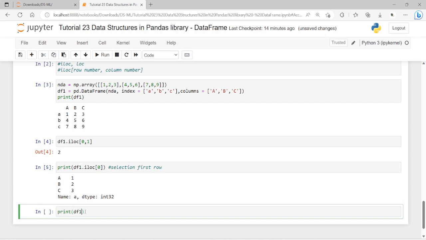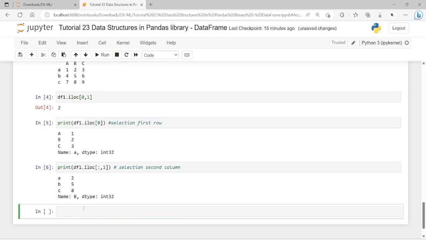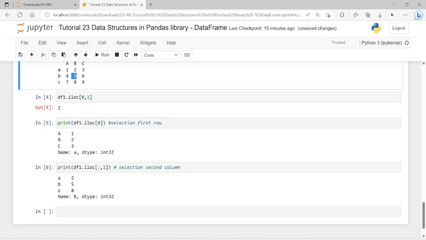So DataFrame dot iloc, and kindly observe, every element in the row. So I give the column, that is every element from the rows, and here the column selection is 1. So what it is making is a selection of the second column alone. Kindly observe 2, 5, 8. So here we are getting 2 and 5, and next one is 8.